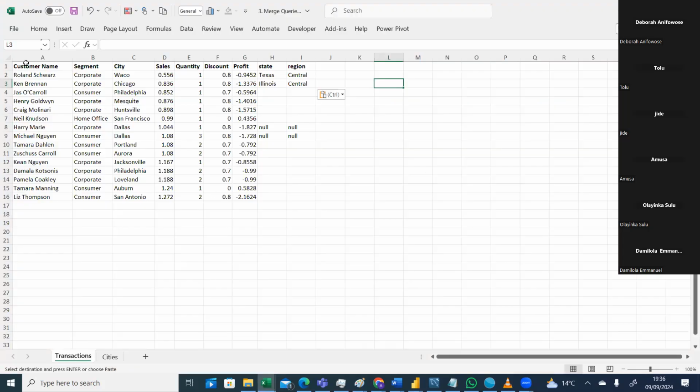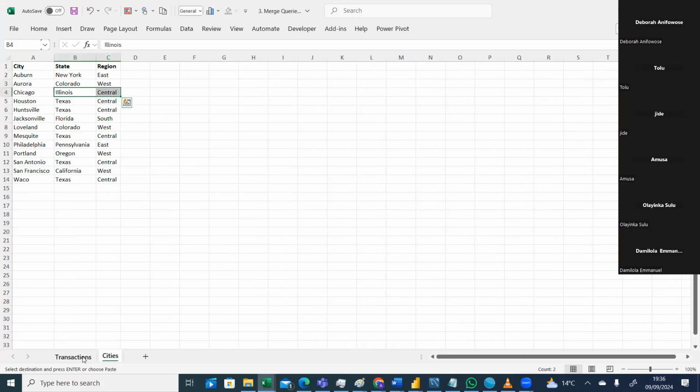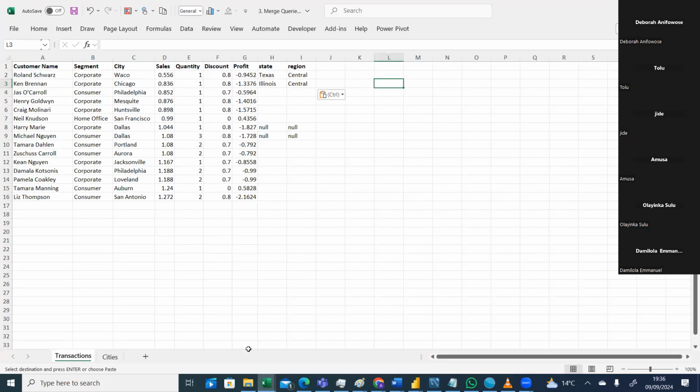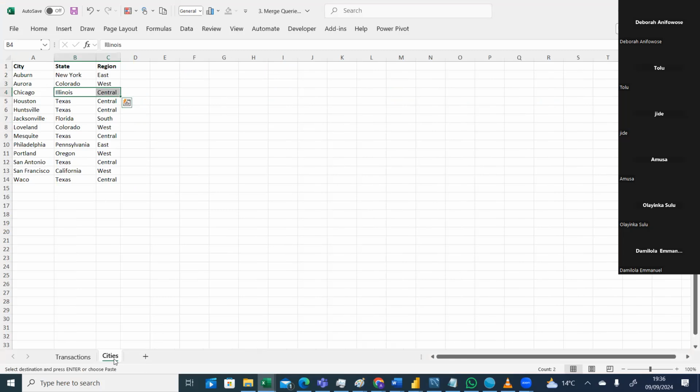So that's why it's not going to bring any transaction, any sales, any quantity, any information on Texas in table 2, in table 1, because we are merging using left outer. That is the first thing. Bring everything from table 1, but leave out whatever is in table 2 that is not in table 1.